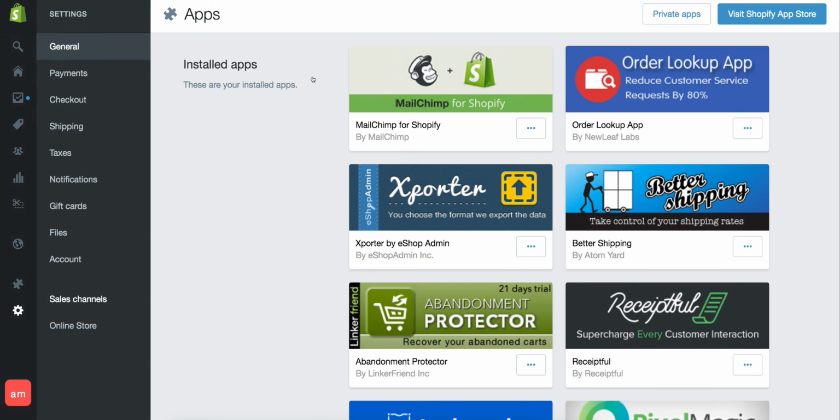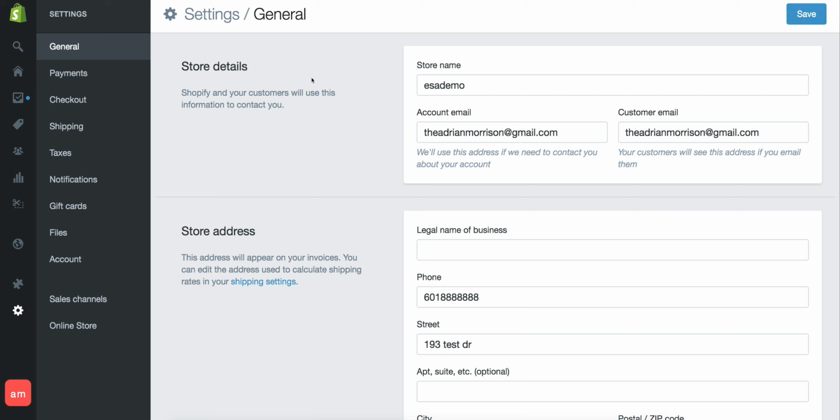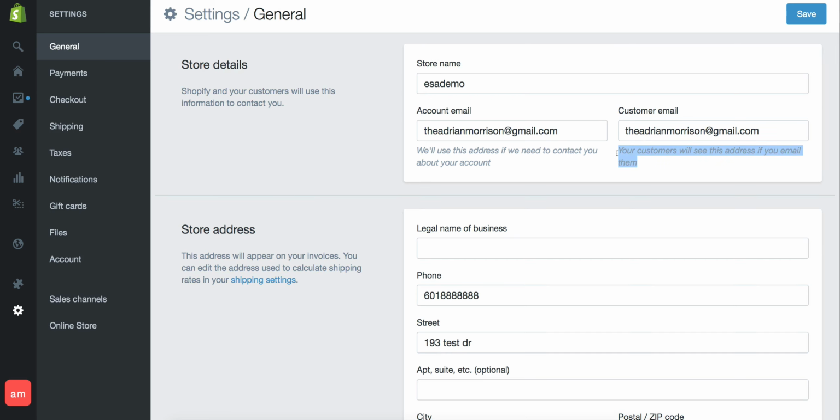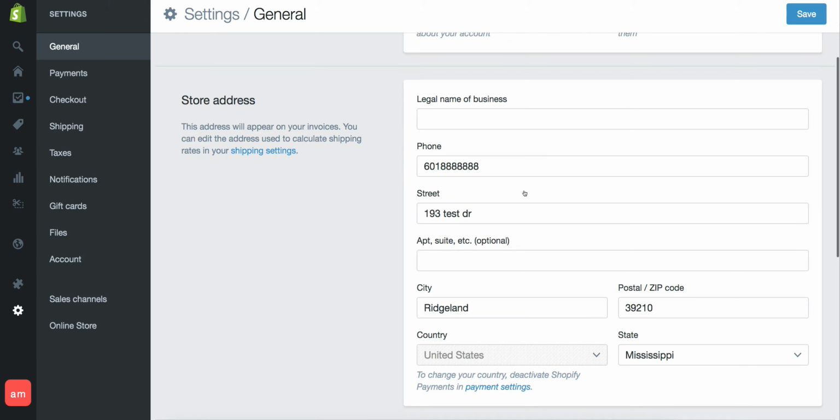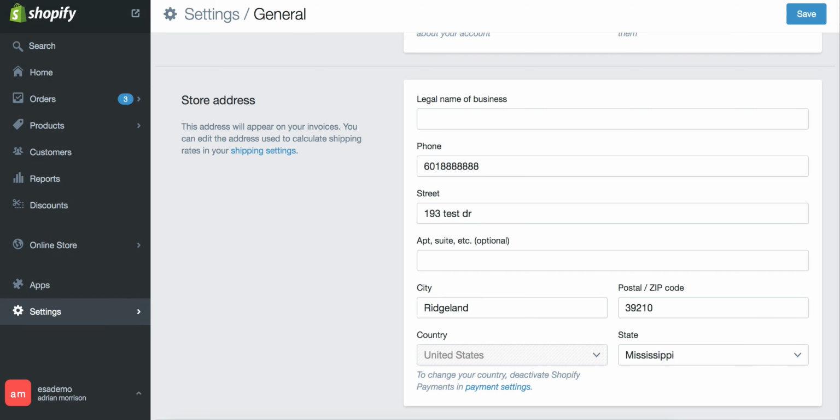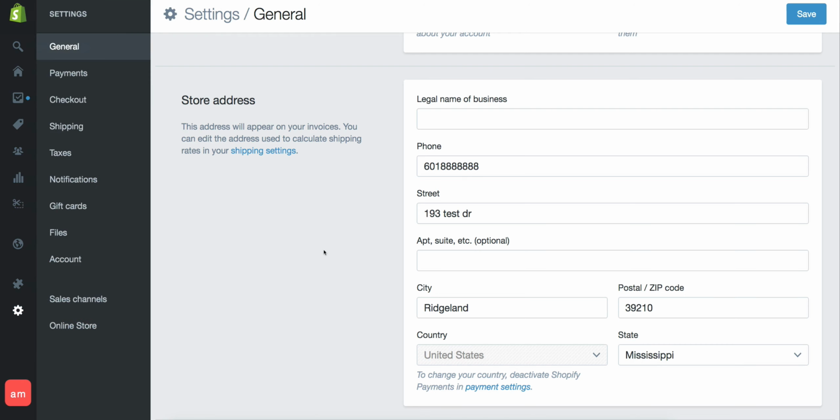And then settings. So settings are going to allow you to name your store, put in your account email and customer email. As you can see, this is the email customers will see when you email them or they get a receipt. You put in your store address. A lot of people ask me, do I have to have a U.S. address? No, you don't. You don't have to have a U.S. address. Just put in what you want here.